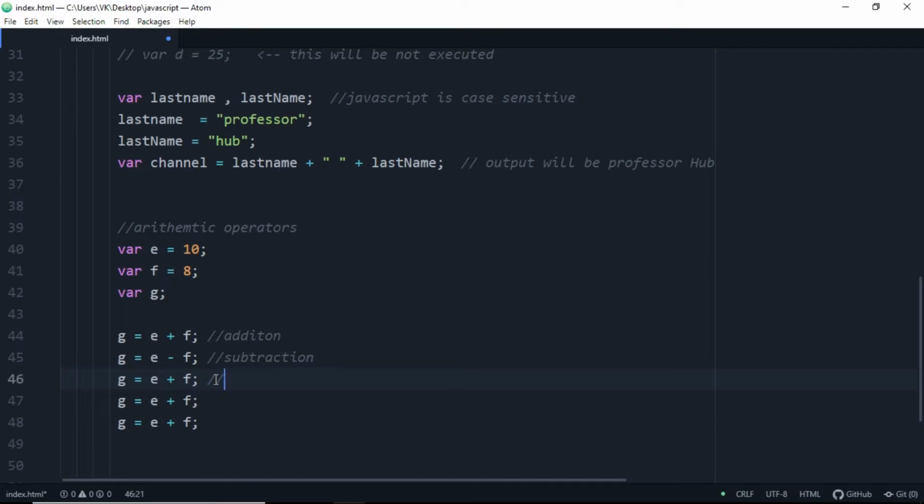Add a comment here which is multiplication. Add another semicolon, add another comment here which is division, and the last comment will be modulus. Modulus is basically the remainder of a particular division. That is, if we divide 9 by 3 we'll get the remainder as 0, and if we divide 10 by 3 we'll get the remainder as 1.